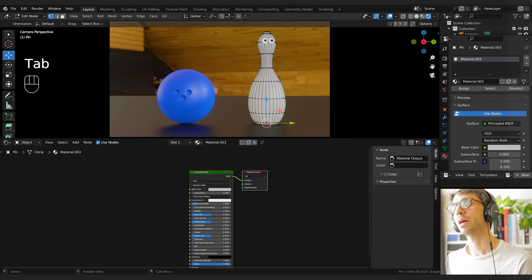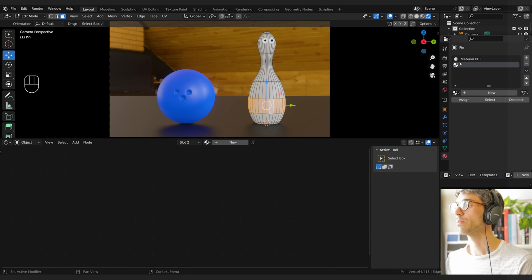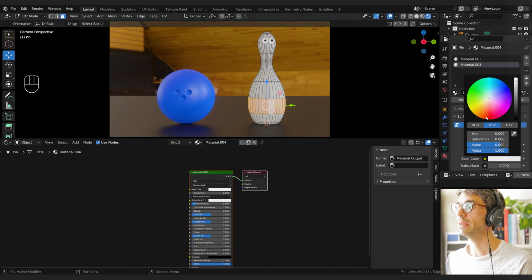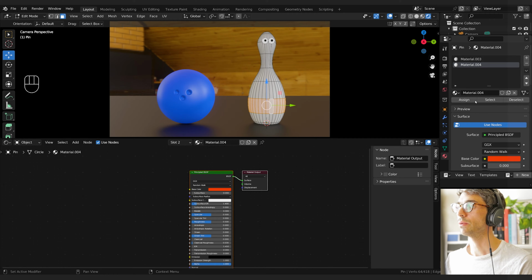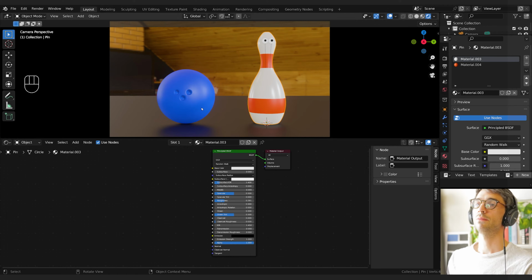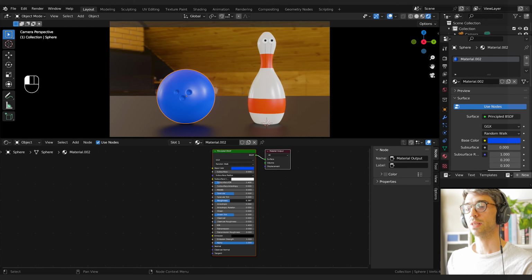Now with the bowling pin, I want to have a red stripe on it. So we're going to go into edit mode, and I will switch to face mode and hold down Alt and click to select this row of faces. Click plus to add a new material slot. Click new to create a new material. I'm going to make it red. And what I'm going to do is click assign. That will assign this material to the faces that I have selected. I'll do another one up here. There we go. Take the roughness down a bit so it's a bit shiny. And let's go back to the bowling ball. Let's take its roughness down so it's shiny as well.